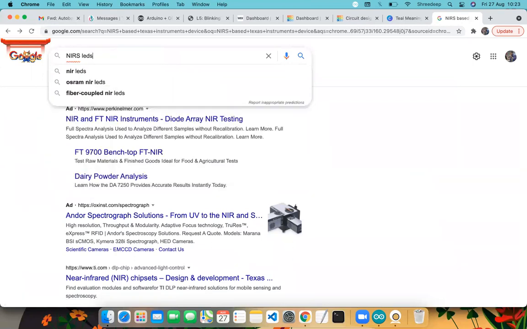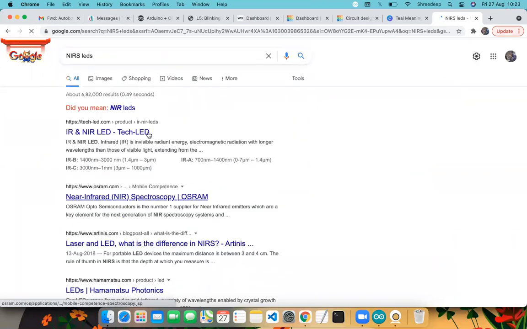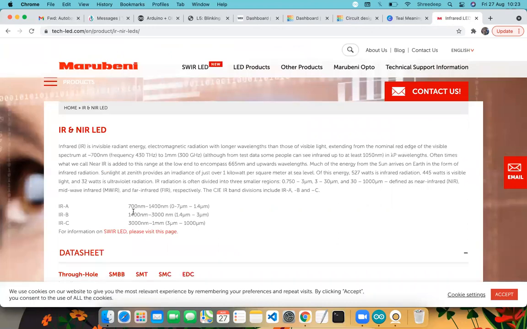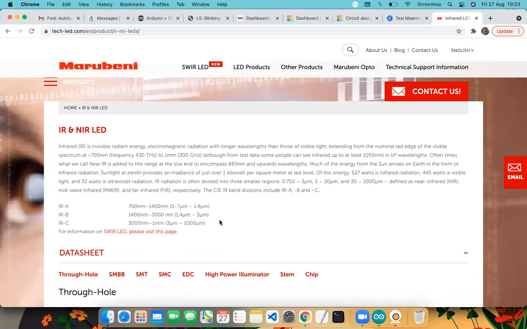I have tried a few actually. NIRS LEDs, IR and NIR LEDs. Some companies have manufactured those NIR and IR LEDs. See, 700 to 1400, 1400 to 3000 nanometer. So these are the different regions of the IR. As I have mentioned, the first one is the near infrared. Next comes the mid infrared. Next comes the actual infrared, the deep infrared.